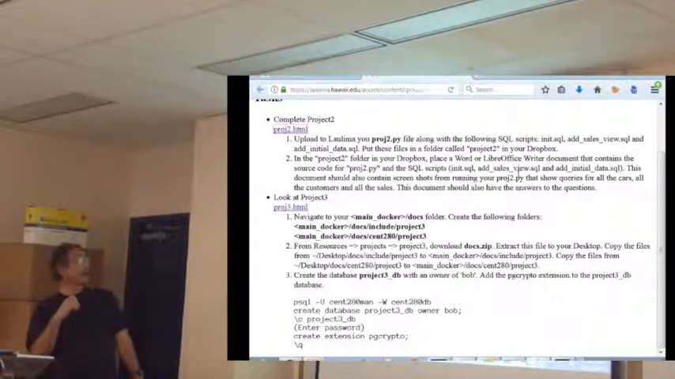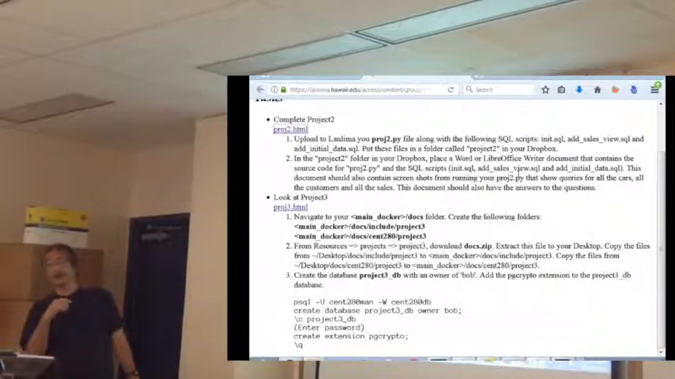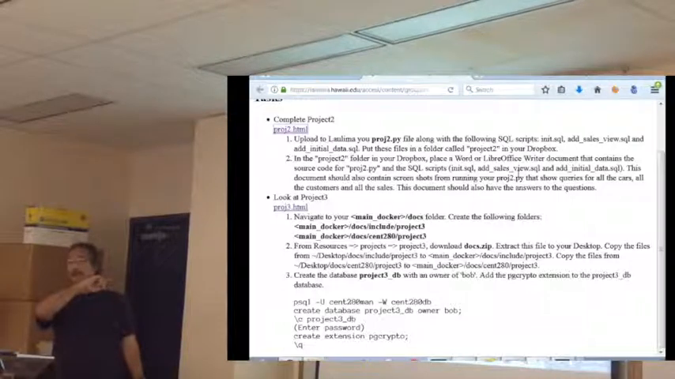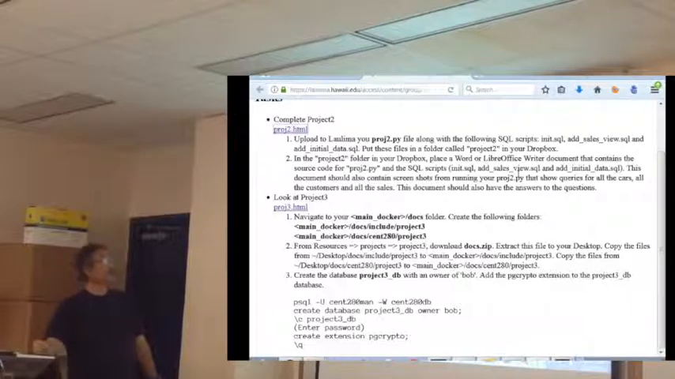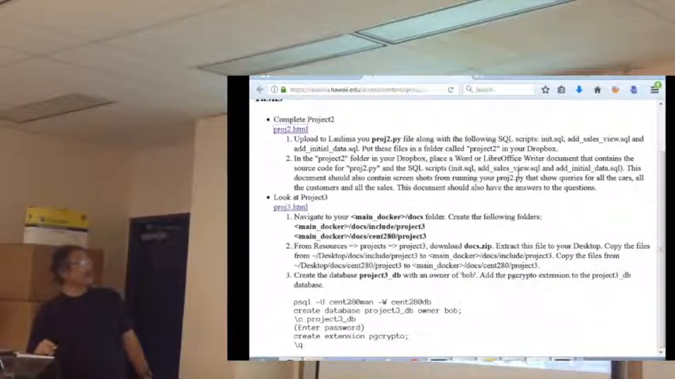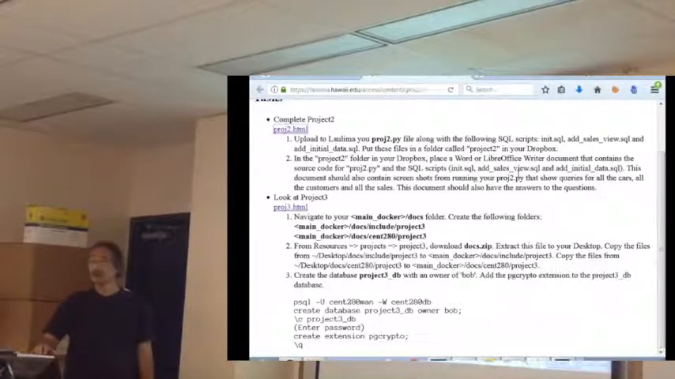And then the Word document or LibreOffice document that has all those requirements that we just talked about, put that in the same folder. Okay, so when you upload everything onto Laulima, you should have 5 files, right? Project2.py, those 3 SQL scripts, and then the Word or LibreOffice document, right? That is the documentation for the project. Okay, any questions on what you need to do to complete Project 2?